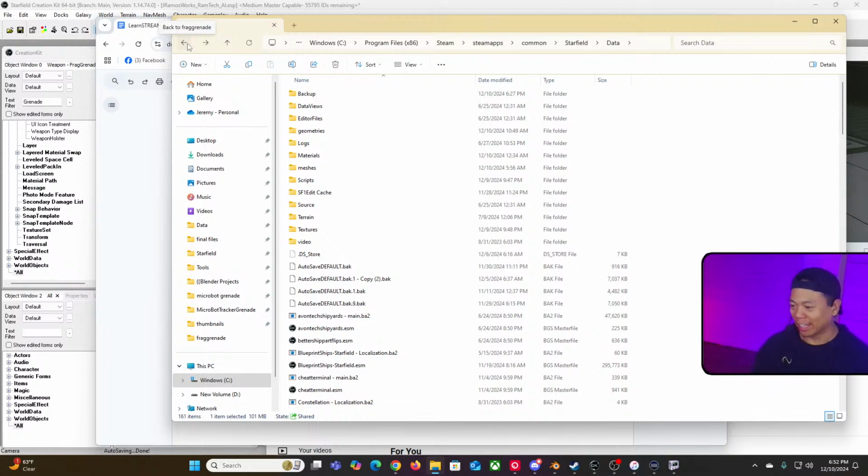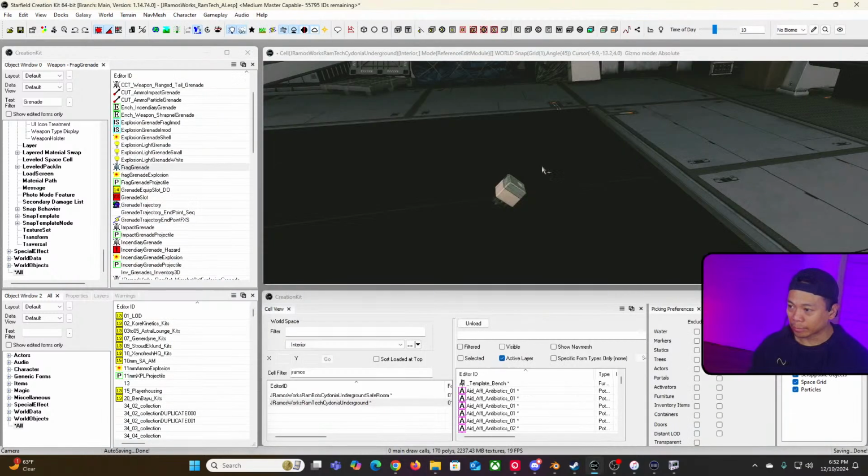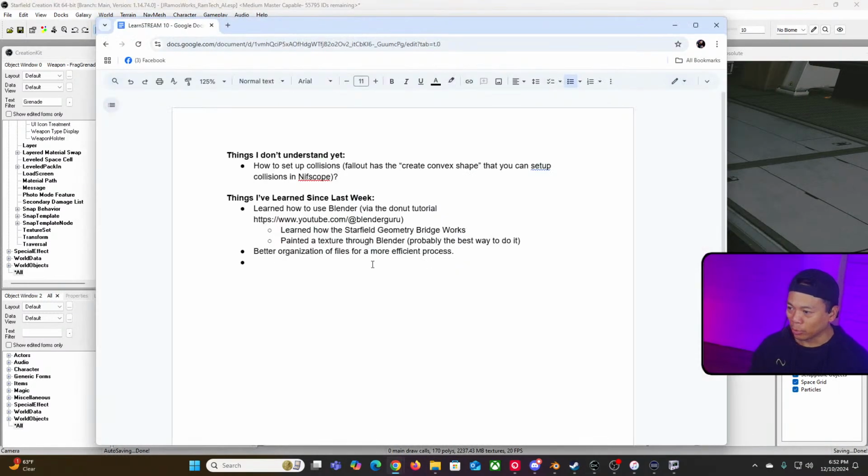Because over the weekends, it's like, this is so slow. This is so slow. That's all I had in my mind. Let me see, what else is there that I want to... So yeah, better for a more efficient process.